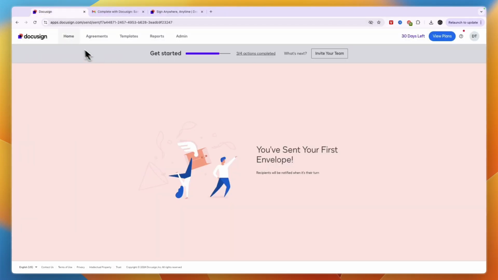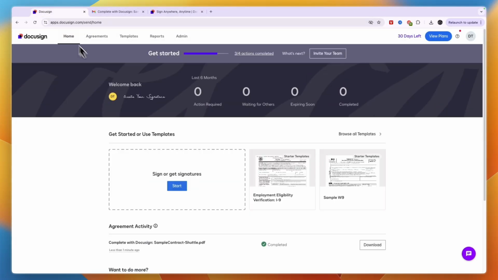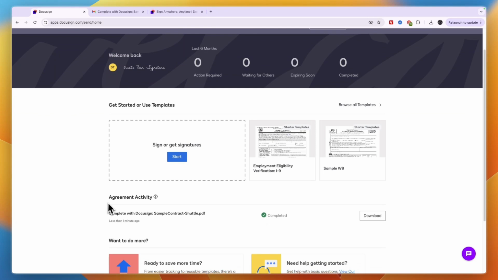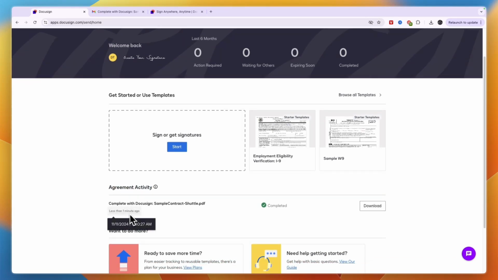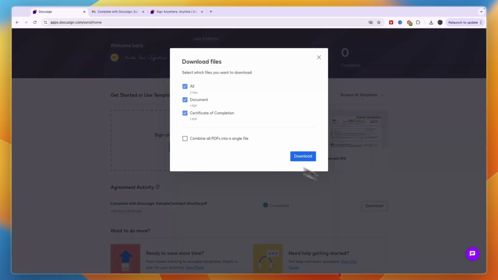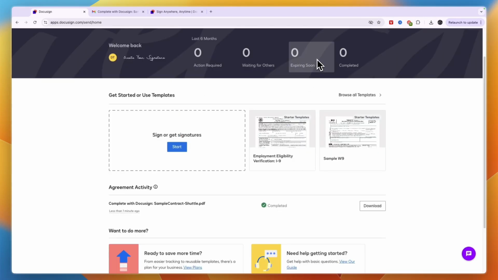Now how you can see this is by going to the home screen right here, and then here you can see the agreement activity. So less than 1 minute ago this agreement was completed, and you can then download it, and then you can download the file, which means that you can then see that it has actually been signed and you have proof of that.